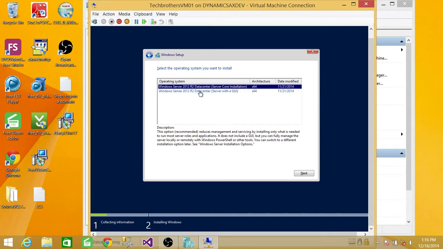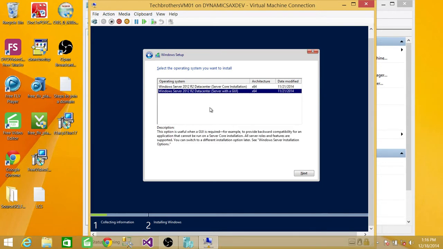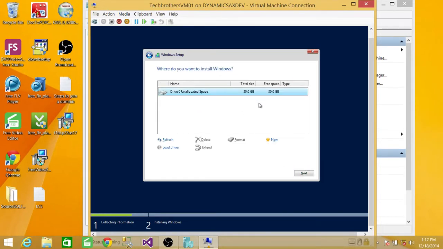I'm going to select the second option because I like GUI and it's much easier to work with. So click next. Here's the hard drive that we gave while we created this VM. So I'm gonna keep that as our C drive, or system drive I should say. Click next.